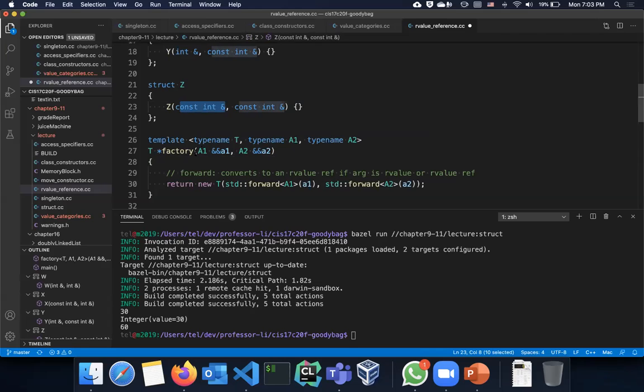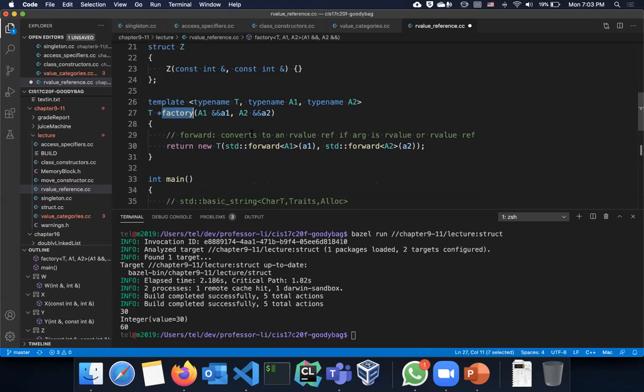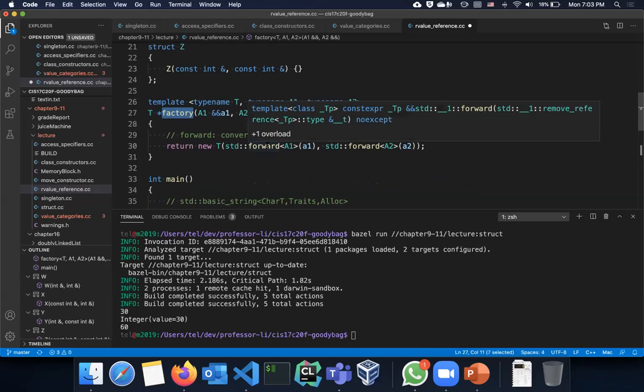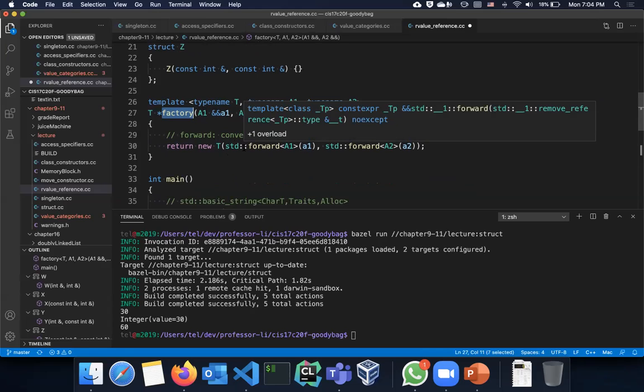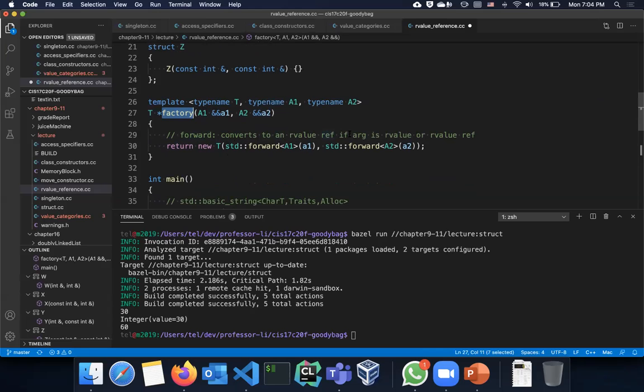So essentially, by doing this, as you notice, we can take different types of parameters. This forward just means that we're going to pass that reference forward to another function call. So if it came in as an R value reference, it will continue to be an R value reference. But otherwise, if it's an R value, it will convert to an R value reference. So essentially, it will give you an R value reference. And then this T type is parameterized.